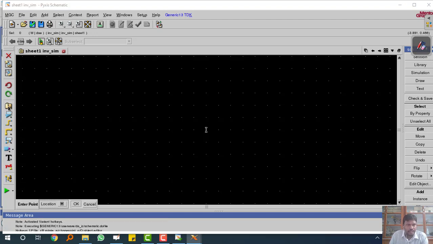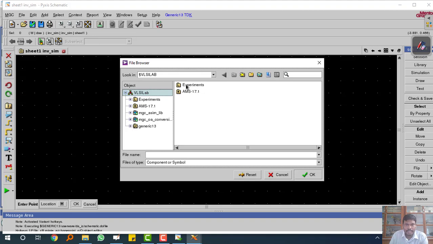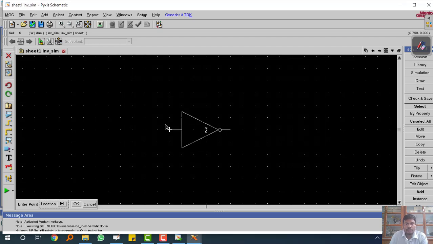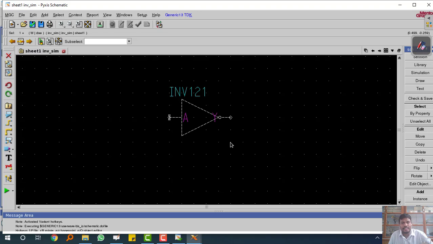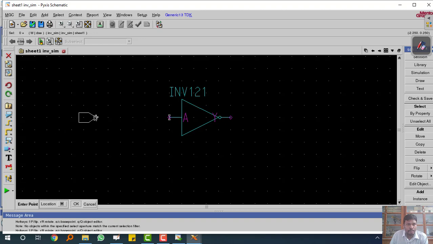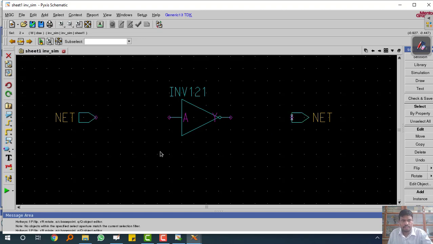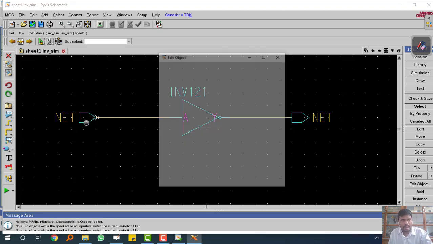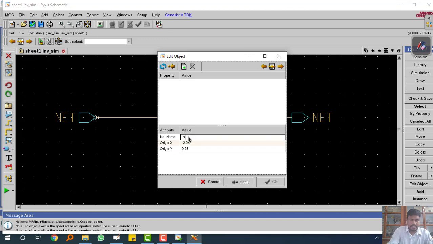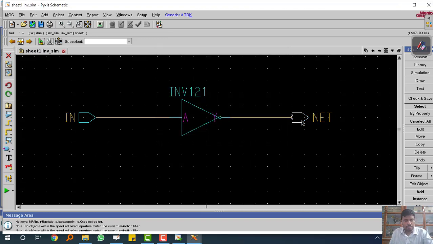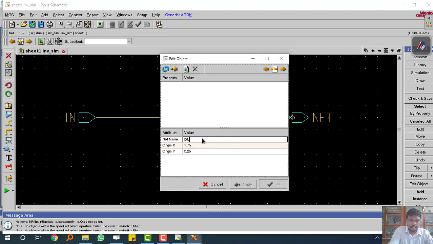Now here again you go with instance. Now I will go with the experiments library. This is my library, and in my library I have the inverter. So simply I will place my inverter. This is my symbol. Now here we have input and output. The input is connected and the output is connected. This net input pin I will call in, and the net output pin I will call out.